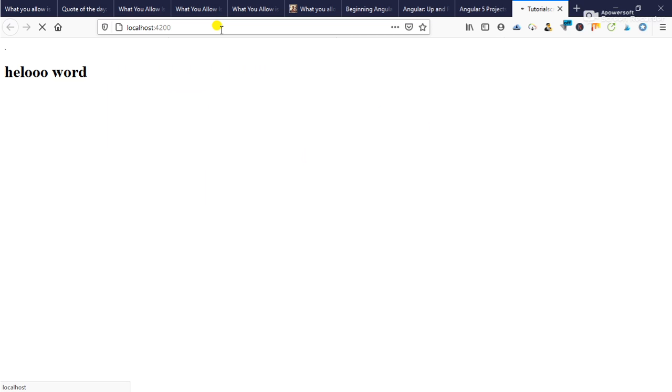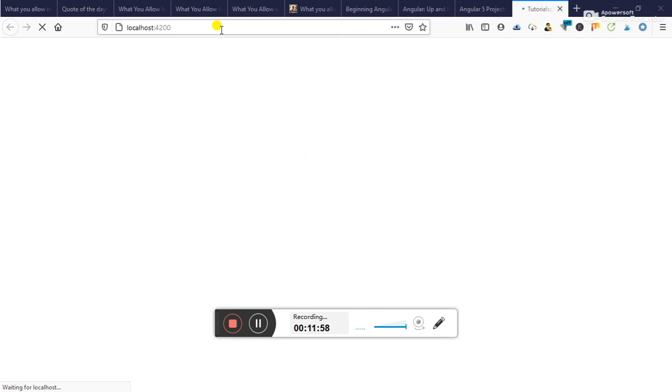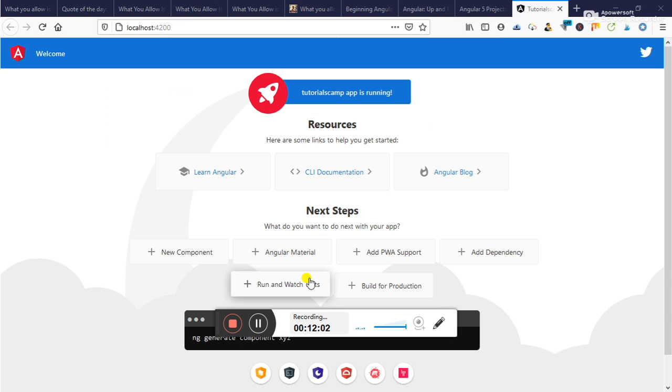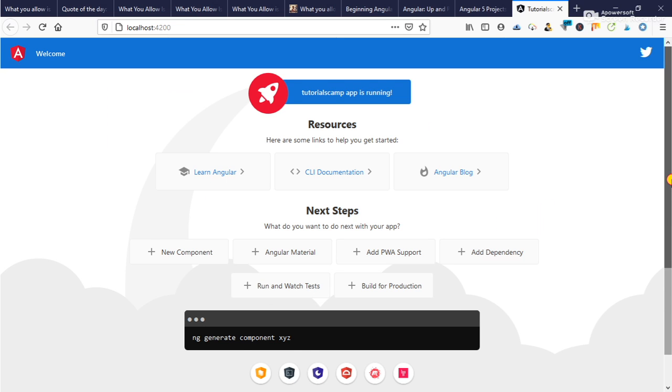It's taking some time because it is working in the background. I don't know. Okay, you can see everything is working. It was actually working in the background.